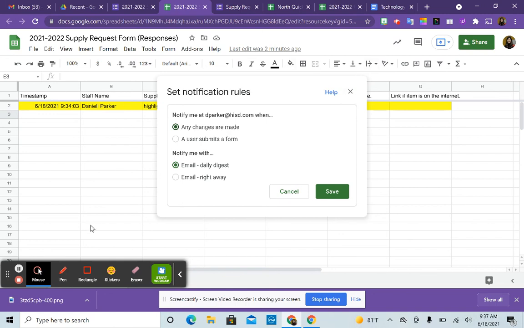I hope that helps with setting up notifications for Google Forms to hopefully simplify your life.